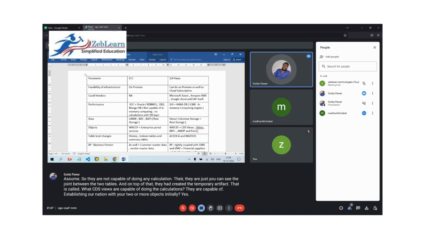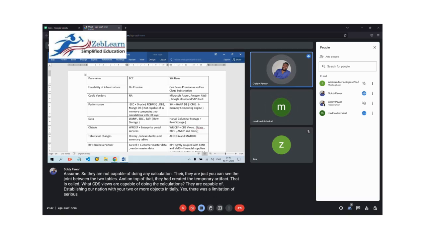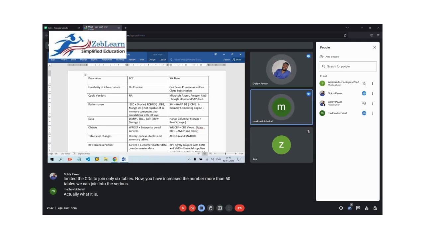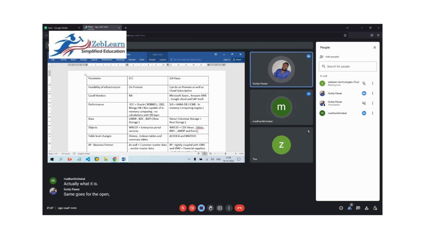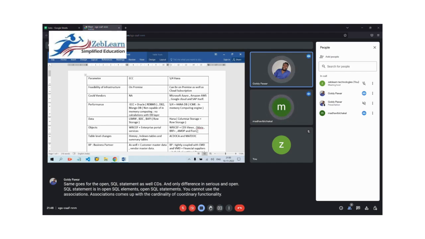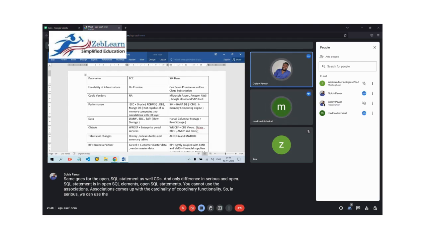Initially, yes, there was a limitation of CDS joins as well. Initially, they had limited CDS to join only 6 tables at a time. Now they have increased the number; more than 50 tables we can join in a CDS view. Same goes for the open SQL statement as well. The only difference between CDS and open SQL is that in open SQL statements you cannot use associations. Associations come with cardinality functionality. So in CDS we can use associations also.